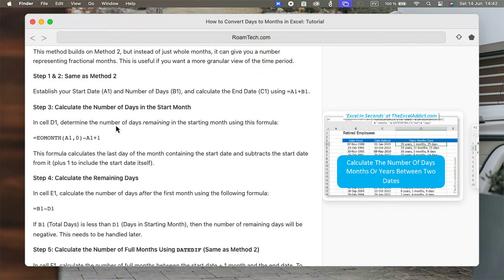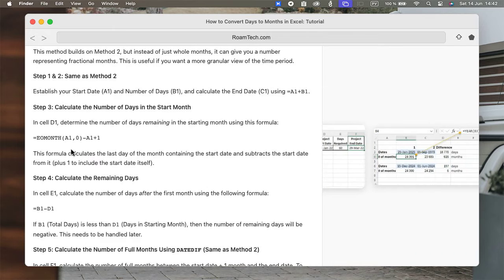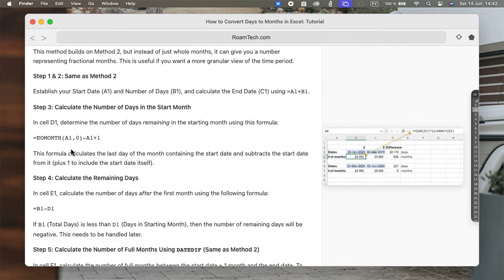Step 5. Formatting. Optional, you can format the results to show a specific number of decimal places if you want. Just select the column and use the number formatting options on the Home tab. This method is quick and easy, but keep in mind it's an approximation. It doesn't take into account the actual length of each month.